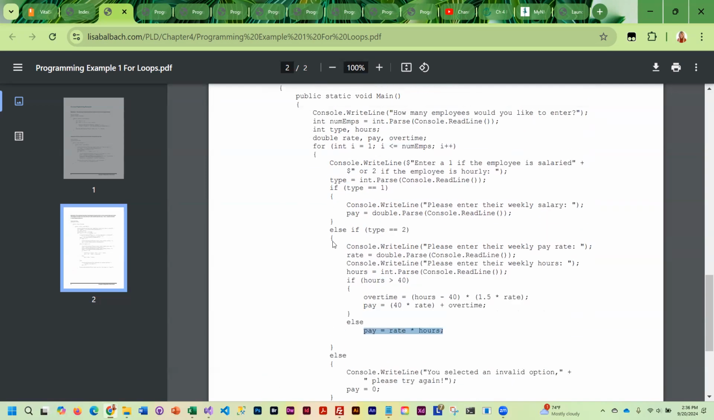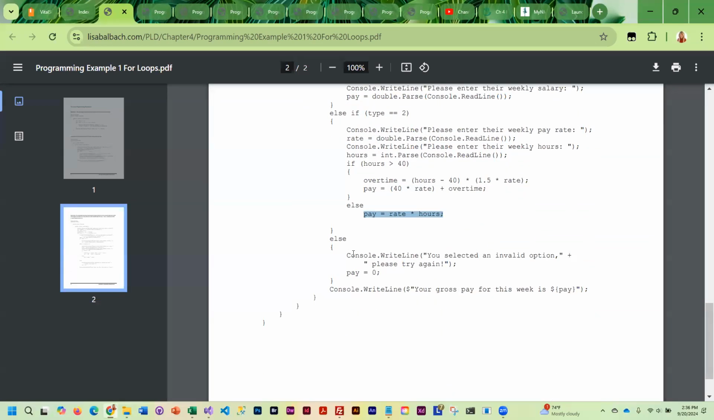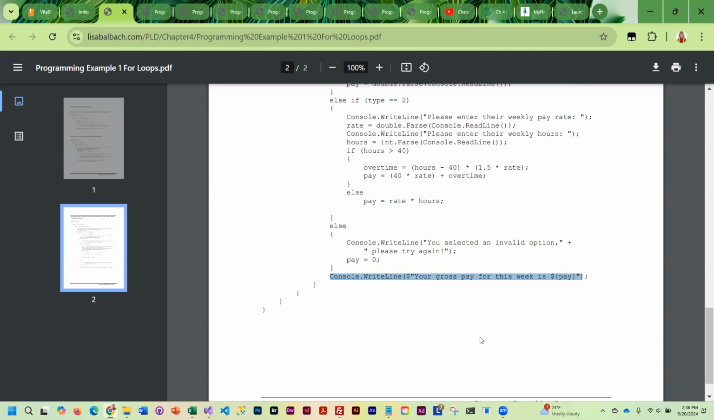And if they did not enter a valid number, meaning they didn't enter a 1 or a 2, then we display this little message that, hey, you picked a wrong value, and we set their pay to 0. So when we come out of this loop structure, it's going to display what their pay is. And if they pick the wrong number, it will show a 0.